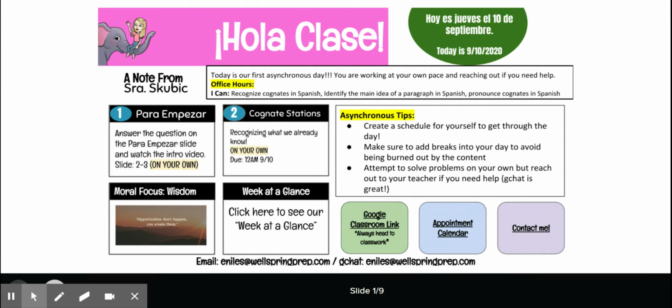Our I can for today is: I can recognize cognates in Spanish, identify the main idea of a paragraph in Spanish, and pronounce cognates in Spanish. Now, this might seem like a lot at first, but the great thing is that today we are working on recognizing what we already know. So when we learn what a cognate is, hopefully this will help us feel a little bit more comfortable with learning Spanish this year. So let's take a moment to see what we're doing today.